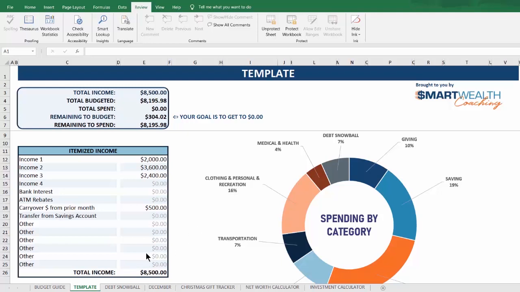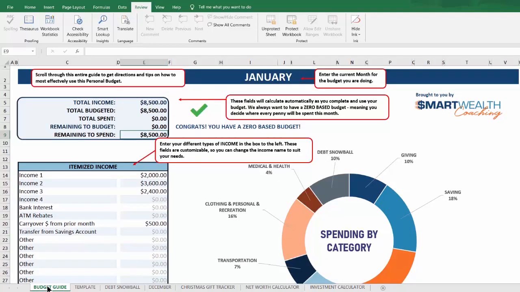So first we're going to go over this template worksheet. This is the tool that you will be using each month to create your budget, which is the most important aspect of any financial plan. As you can see, it's named Template. This is how you will receive it. It will have template here. I'll show you in a few minutes how to actually copy this and start creating your monthly budgets. But first, let's look at the budget guide.